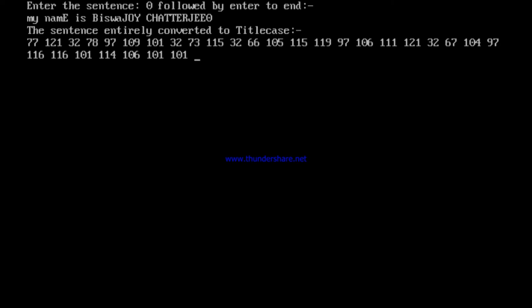See, first is M, but because it is converted to title case, M was converted to capital letter M, so it will fall anywhere between 65 to 90. So see, it is 77. M in capitals is 77. 65 is A, Z is 90. So M you calculate like this: A 65, B 66, C 67, and so on. M will be 77.